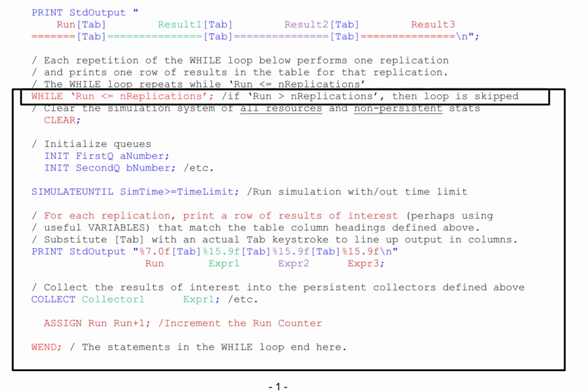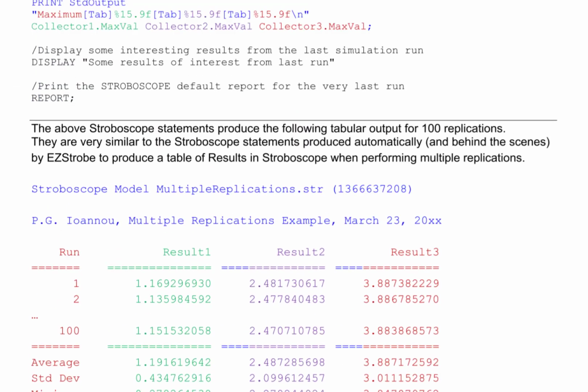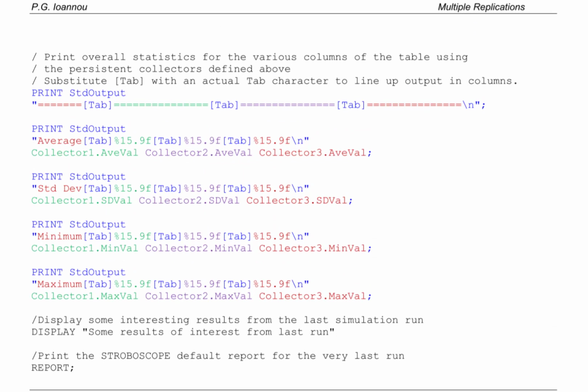This means that the while loop will be performed while run has the value 1, 2, 3, all the way to the number of replications, which in this particular example is 10. Each replication will print one line in the table of results and will also collect into the collectors one more data point for the desired results.